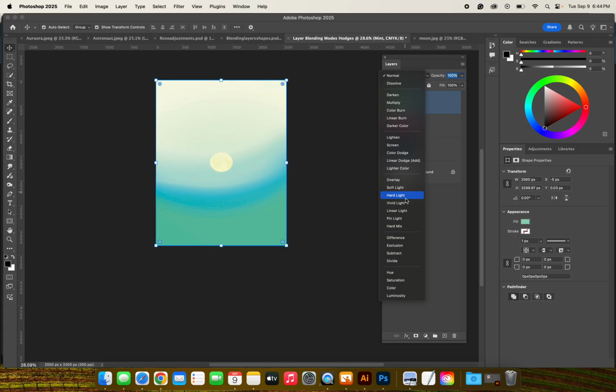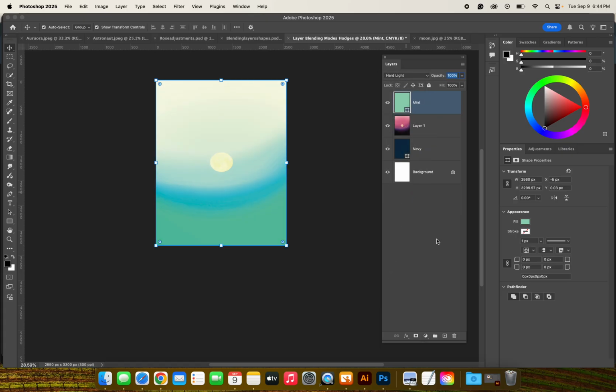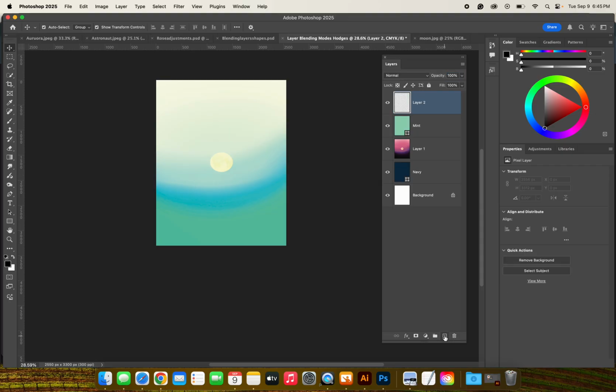This one's nice, but kind of liking this one. All right, so I have hard light blending layer on the mint layer. That way it is blending with this layer because it has built-in opacities on this, and I can see my below layers. I'm going to add a new layer, and then I'm going to navigate down to my text box.